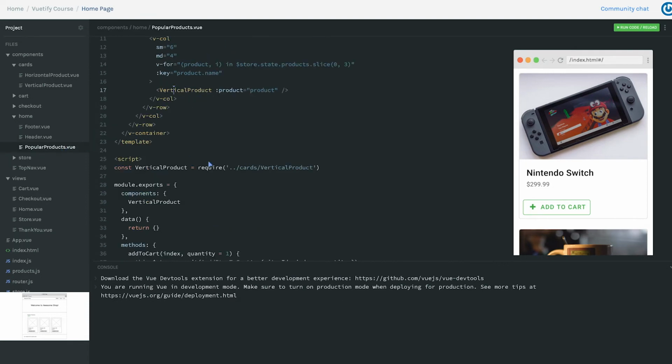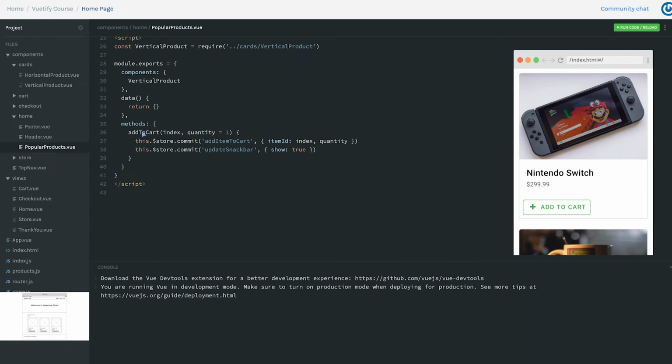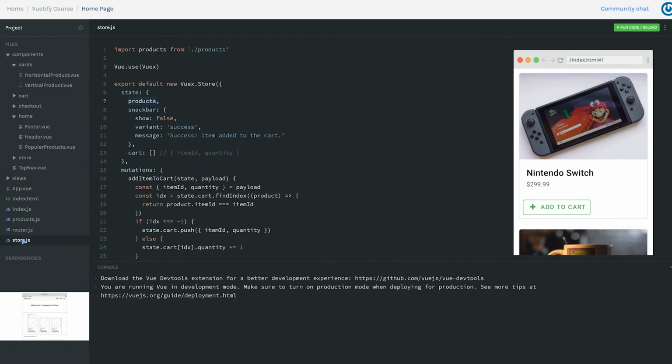From popular products, I already have this add to cart method, which basically just updates the number of items in the cart on the store. It also sets this global snack bar to show true. Just real quick, we can look at that in store.js. You can see I already have a default color, which is always green, always success, no errors, and then the default message. In real life, I would be changing those two things, but here I'm just changing this Boolean right here.